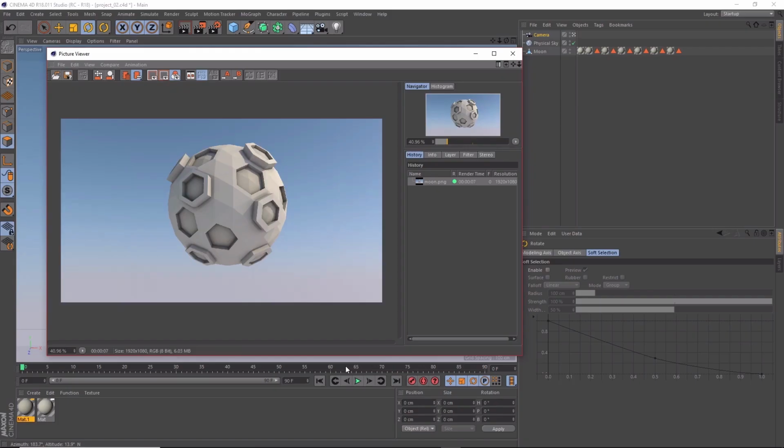So that's it for this lesson. In the next lesson, we'll go over how we can take our render into Photoshop.